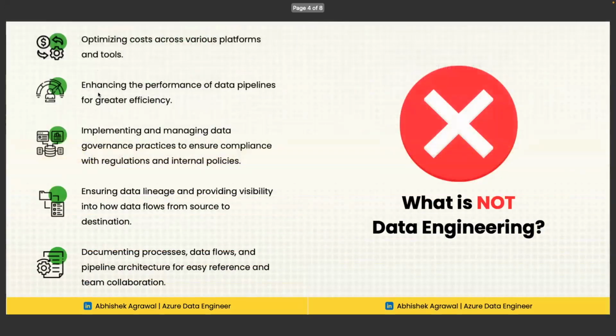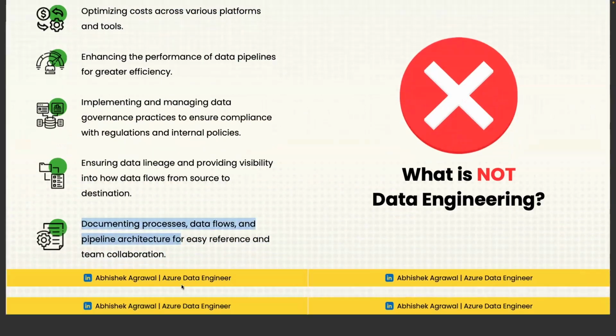Make sure the cost is optimized. Make sure that performance of the pipeline is good. Make sure that the data lineage and everything is taken care of. You are documenting everything, right?